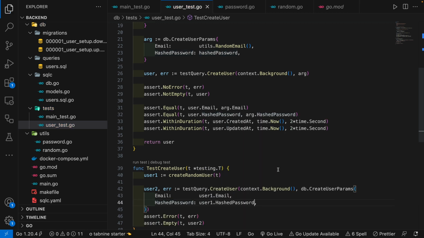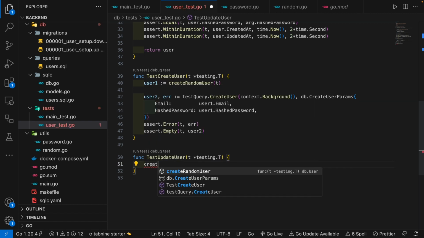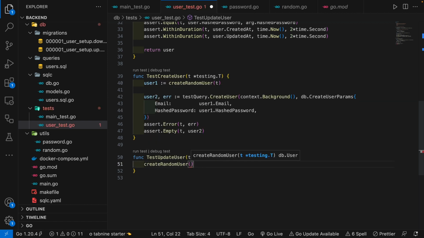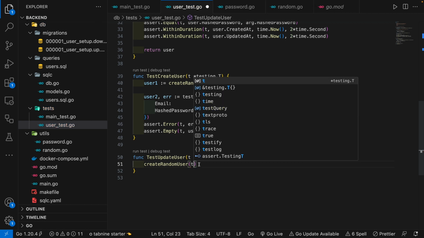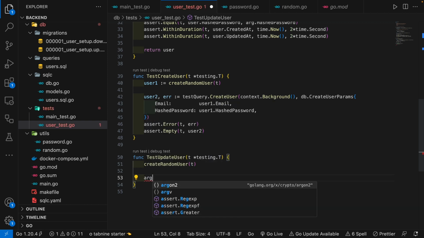Okay, so we still have the same results, but now it's cleaner. And now if we want to test for update user, we can create a random user and call that as a function, so we don't really need to take in anything. So now we want to try to update our user. So we can create a new argument for our user updates.